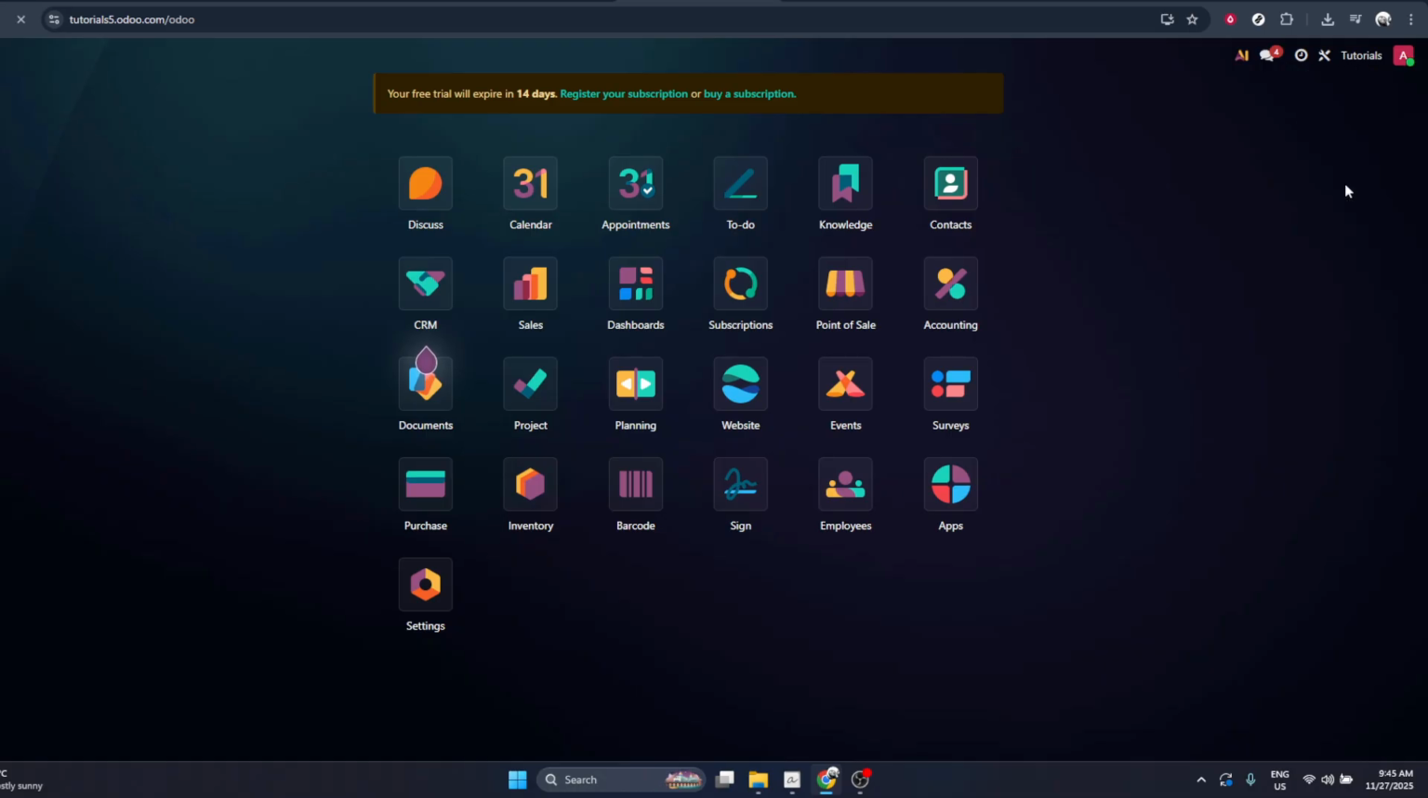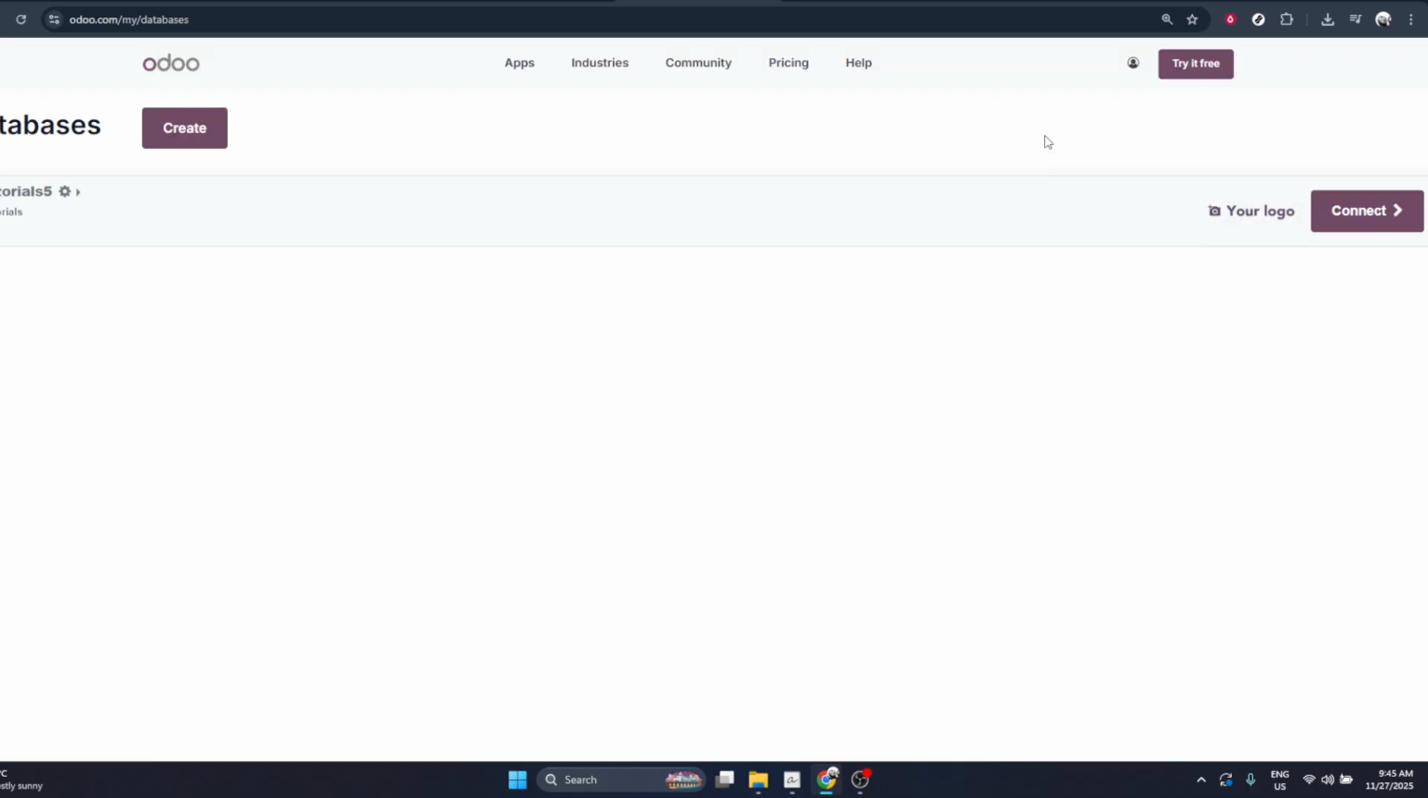From the menu that appears, select the option that says My Databases. This will take you to a page where you can see all the Odoo databases linked to your account. Each database represents an Odoo environment, such as your main production site or a testing instance. Find the database that you want to connect to your custom domain.